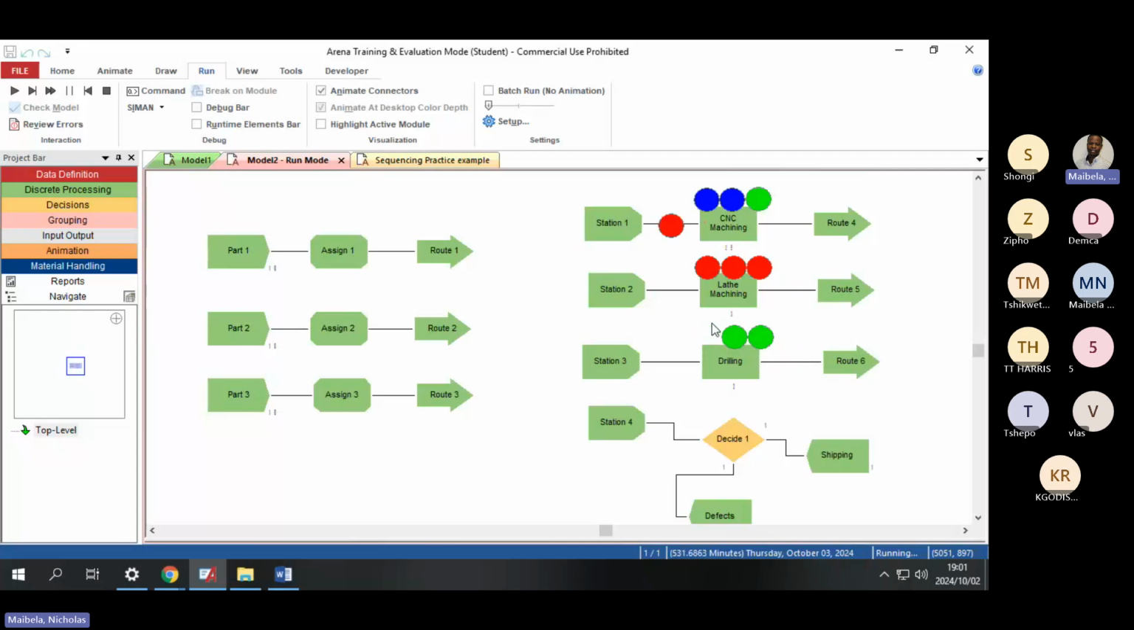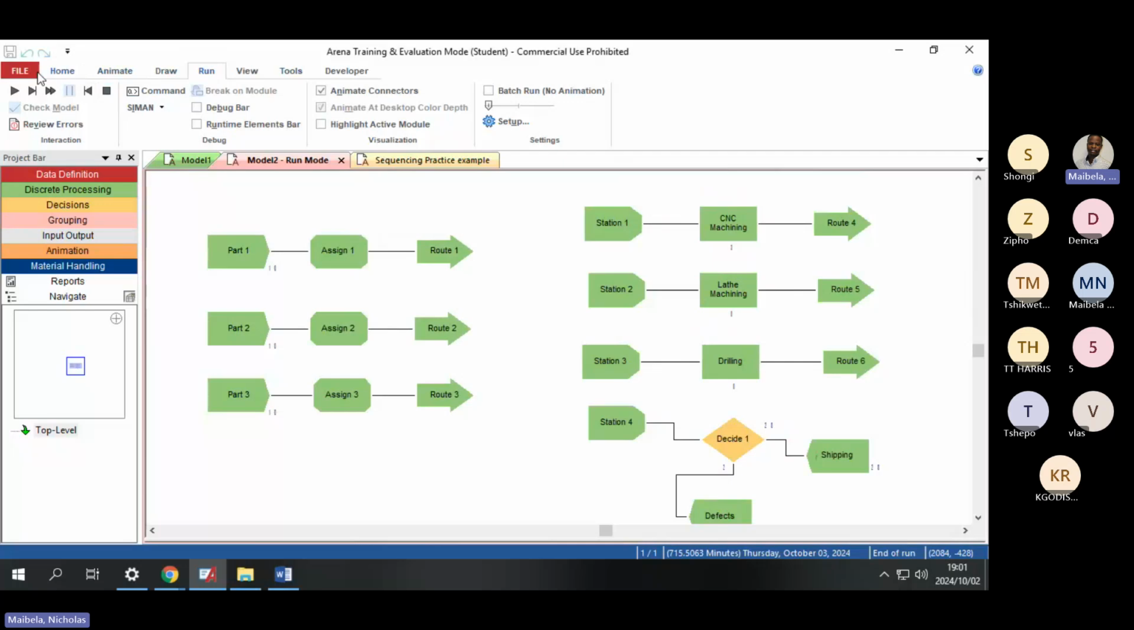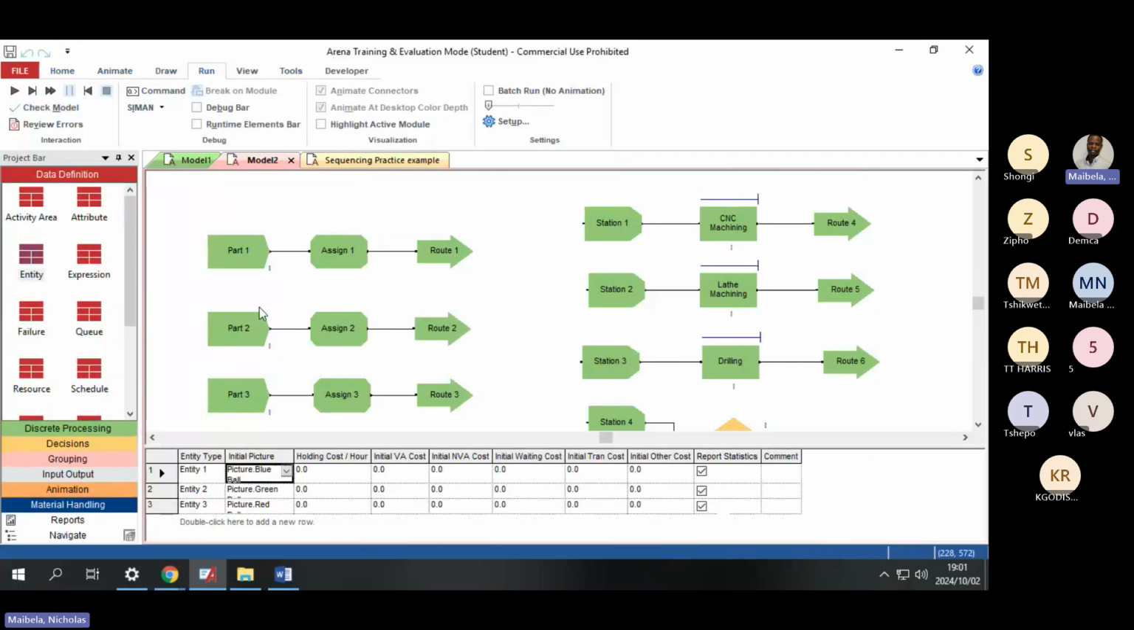the colors, for example, the color of part 1 is blue, if you can observe, it's taking the path of the defined sequence, right? But I'm just gonna stop and start it so that everyone can see, right? So let's just observe one color. We said part 1 travels through CNC, lathe machine, and drilling, right?